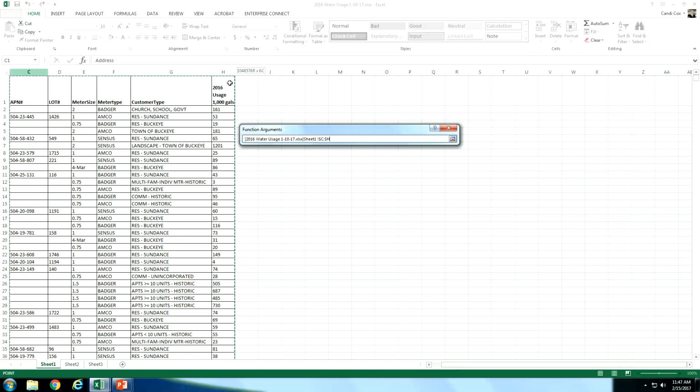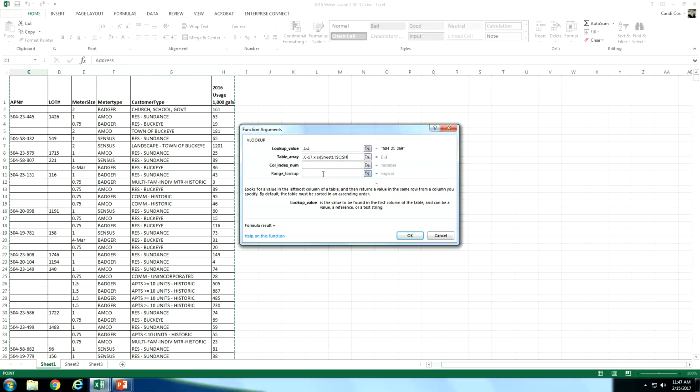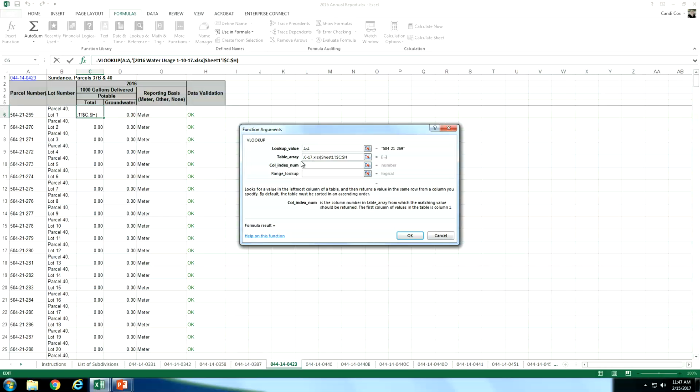That's where the usage in 1,000 gallons is. So you're just saying look in all of these columns, all 6 of these columns, basically, for the parcel number that matches the parcel number we already selected. So any of the data within these 6 columns could potentially be pulled over. Then down here, this column index, we know that was the 6th column within that data. We could pick 3 and pull over the address or whatever, but we want 6, because that's where the gallons, that's where the usage was, and that's the column we want to pull over.